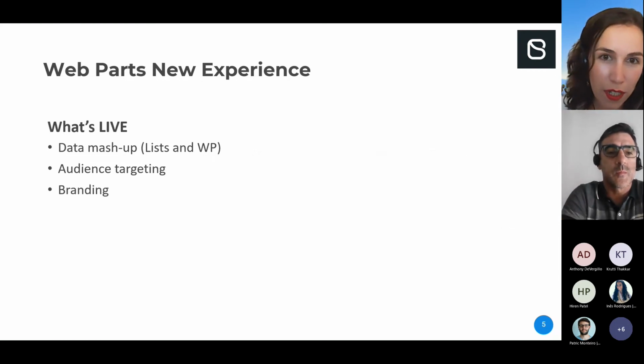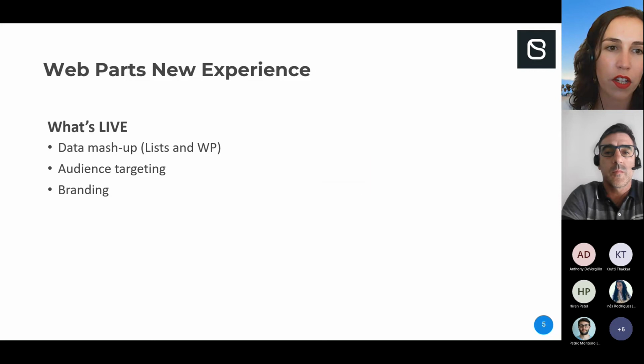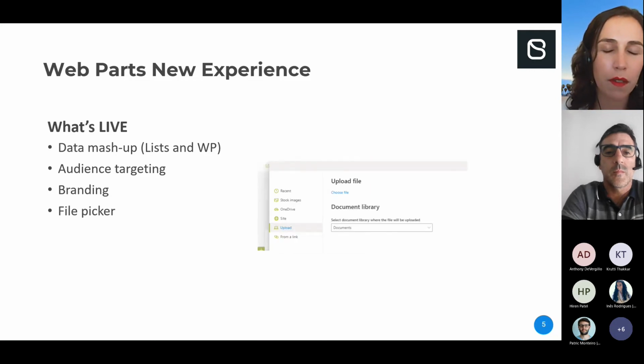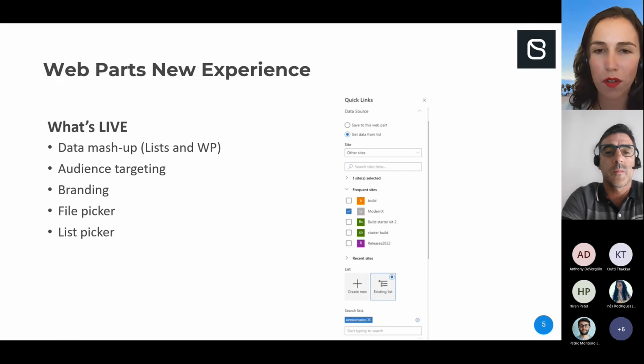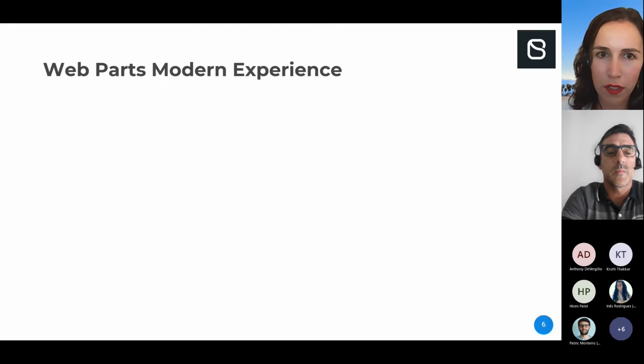We'll extend our branding capabilities across WebArt, so you'll see the color scheme of the theme or of the change the look being applied to the WebArt's configuration. File picker, so we'll make it easier for you to link to files or choose pictures with what we call the file picker. It's very similar to what you have out of the box. List picker, so no more knowing the URLs and the paths for your lists in the backend. We'll just present them to you on a dropdown. And I think that's it on what's currently available.